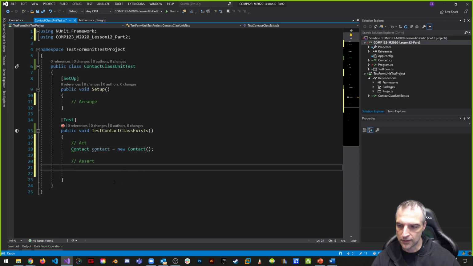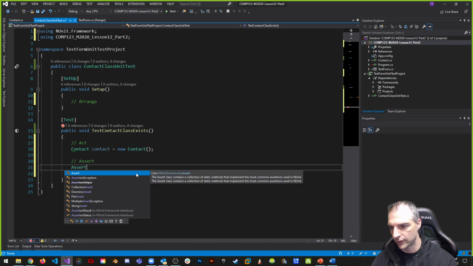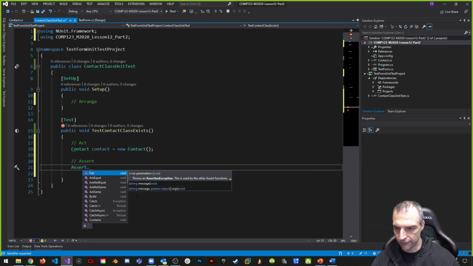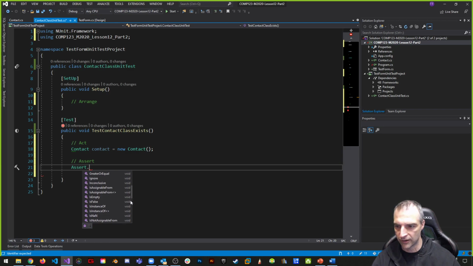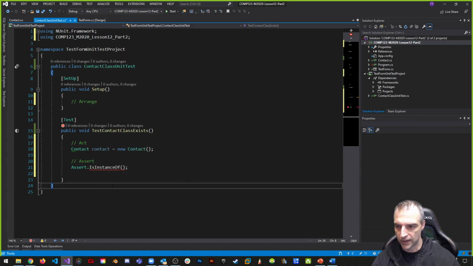And in my assert, I want to make sure that, let's see what kind of assert options I have. If I go assert dot, you can see that I can make it fail. I can check if they're equal. I can check if it contains something. I can check if it's greater than, or I can ignore it. Is assignable from, is empty, is false. Oh, here it is, instance of. All right. I want to assert that something is an instance of the contact class.